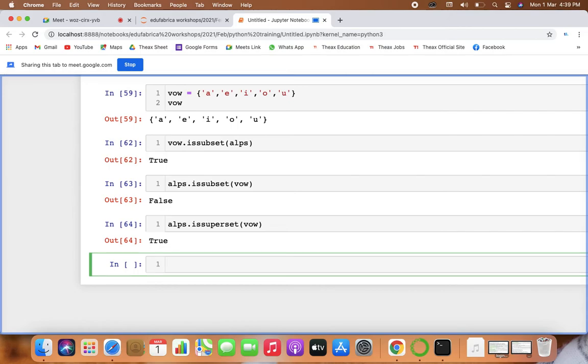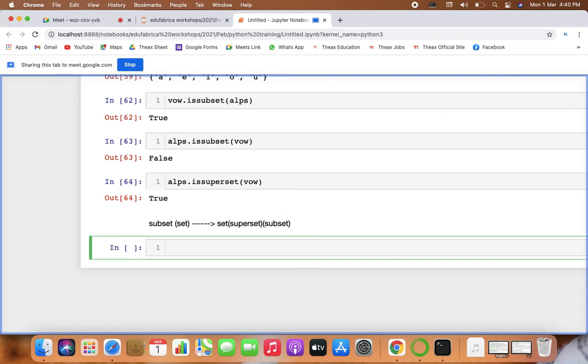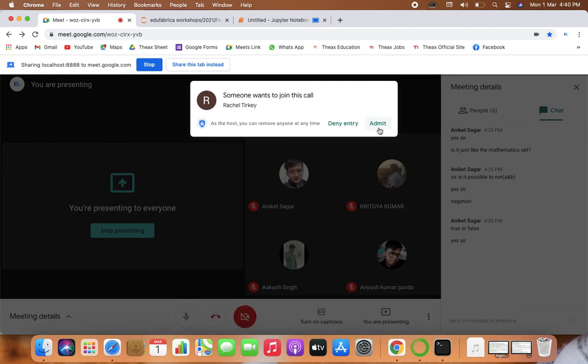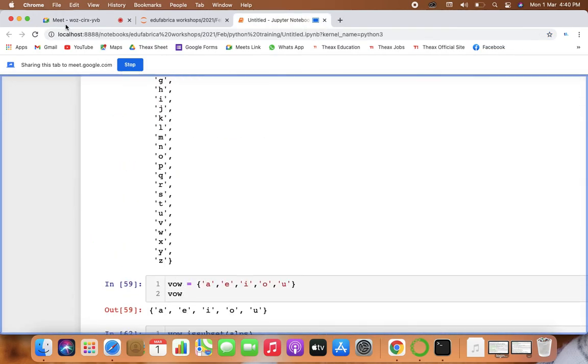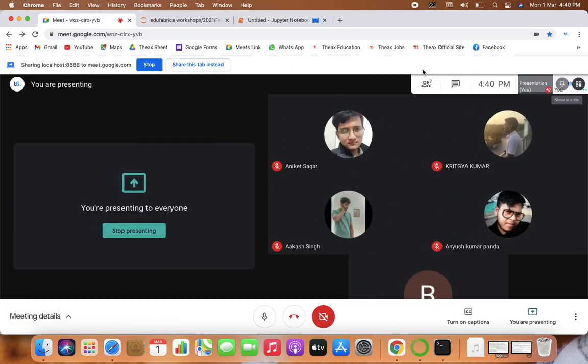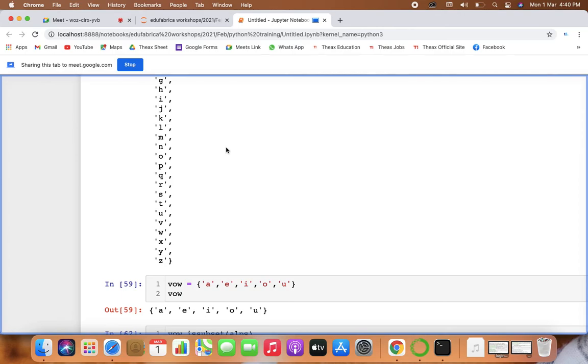That is true. So always remember that if a set is a subset of any set, then that other set is going to be the superset of that subset. This is the relation, always remember this. Okay, this is how it is going to work.